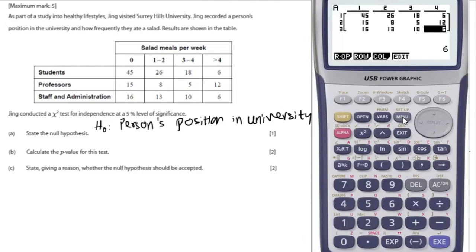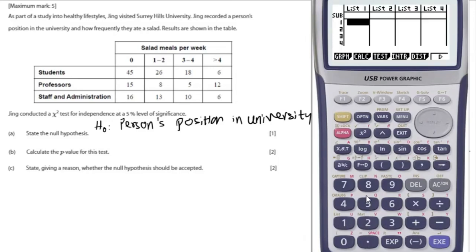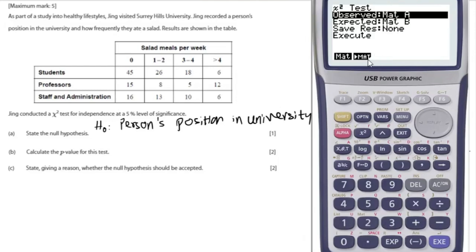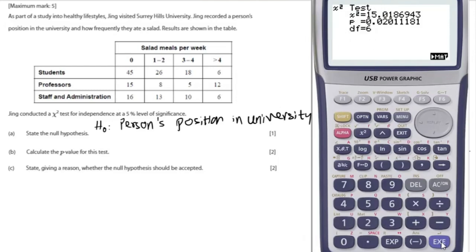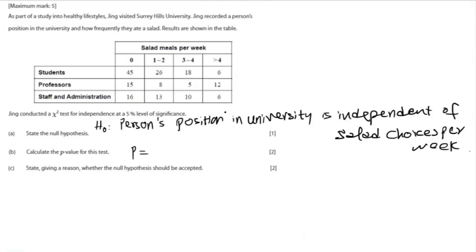Seems all right. Now go to menu and stats. Go to test, chi-squared, and you have this two-way test in your GDCs. You can check that. Just execute. And you see your p-value, which is 0.0201. So the p-value is 0.0201. Now, only the p-value was asked in the second part, right?